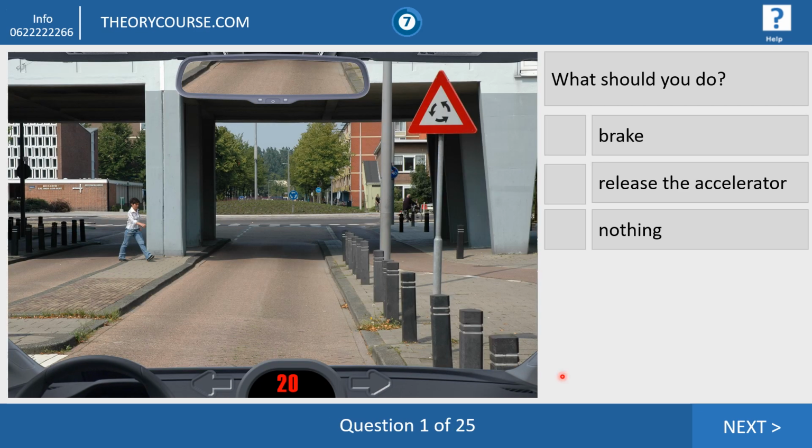Question number 1. What do we see at the picture? We're driving 20 kilometers per hour and there is a child crossing the street. And if a child or man or woman or whatever is crossing the street, at hazard perception there is only one right answer, and the right answer is you have to brake.